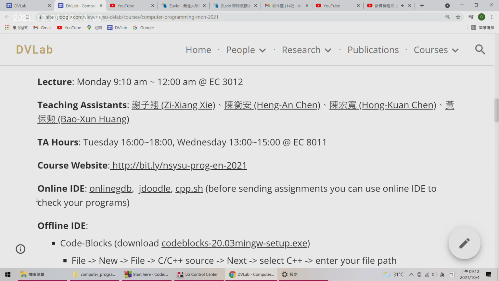I will introduce our teaching assistants. The one on my left-hand side is Xie Zixiang, the middle one is Chen Hongquan, and on the right side is Chen Henan. If you have problems doing the assignments, you can go to their teaching hours at EC 8011, or you can write an email to them.